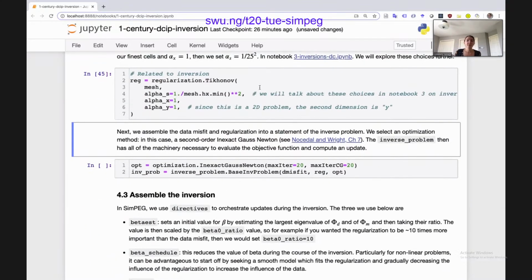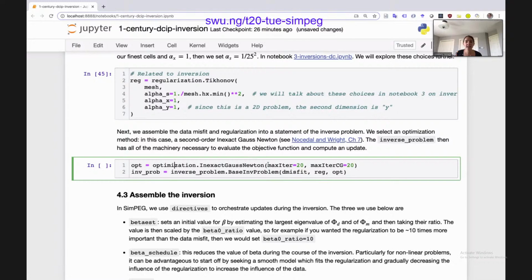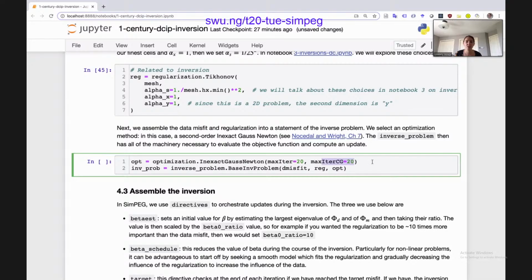Okay, so we've got basically the components of our objective function. So now we're going to set up an optimization. Here we're going to use inexact Gauss-Newton, and we set a maximum number of iterations. You can set this as high as you want. But for exploring things, we want to make sure that we get to the end of an optimization run within a finite number of iterations. And then this controls the iterative solver under the hood. And again, that's something you can play with later on.